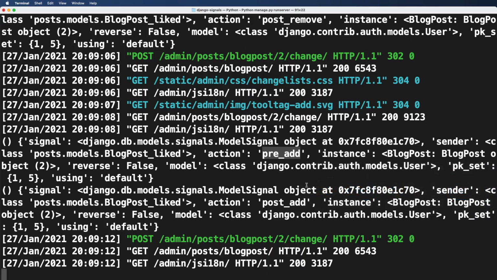Let's go back into our print statement here. Well, we have the instance, the actual instance of the main class itself, but we also have the related class, the model itself. So this is the user model. That's the related class itself, and the pk_set, as in the primary keys that are being changed. Remember, it's many to many, so it's going to be a bunch of different things.